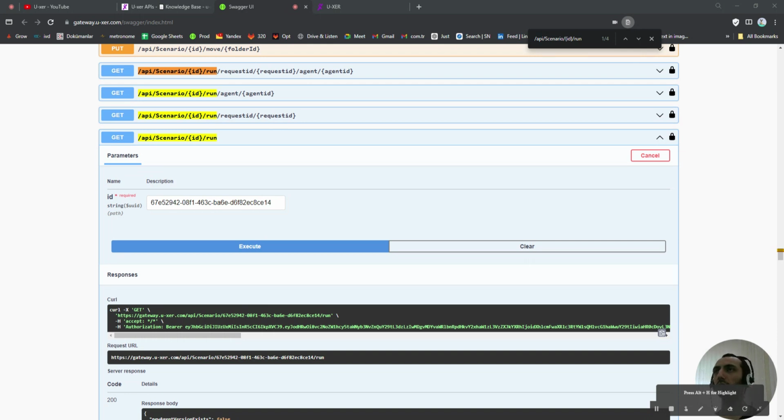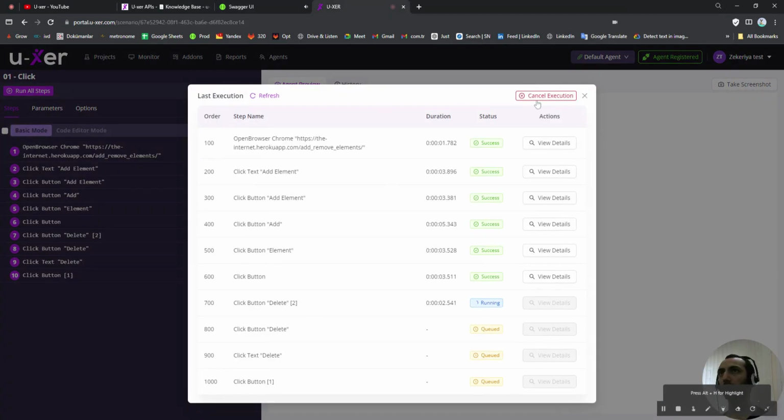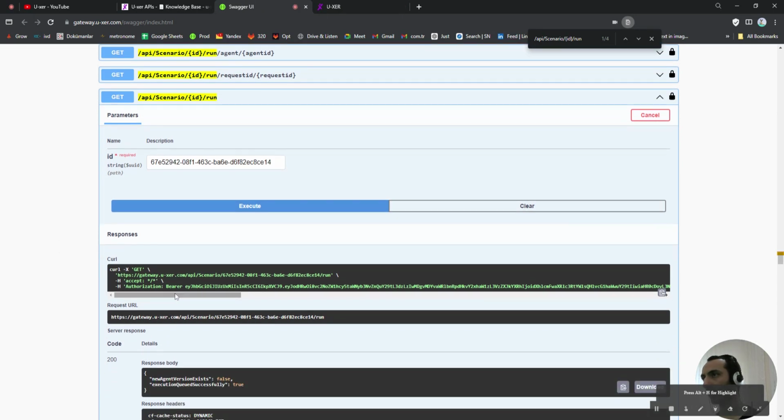So this will continue running actually, but let's wait until it does the job. It will just click element buttons and move a couple of things. So I will just cancel this scenario here. Okay, it is canceled. Now this is how easily you can connect APIs.